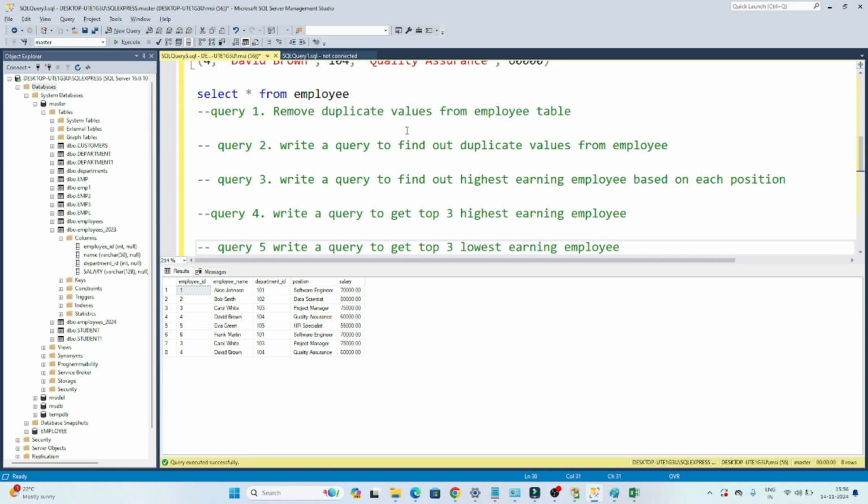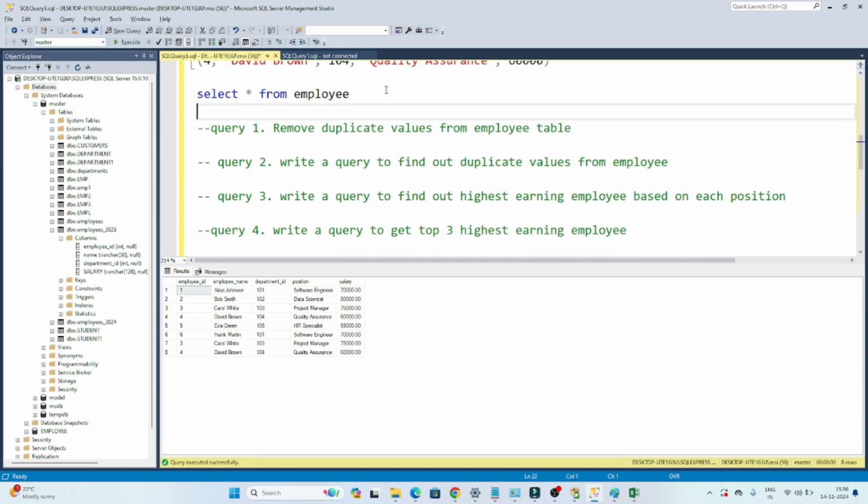Now I have a couple of questions. These are the questions which are generally asked in interviews. In this employee table I have employee ID, employee name, department ID, position and salary. If you go for an interview, there also they will give you some table, and based on the table they will ask you to write a query. So my first query is to remove duplicate values from my employee table.